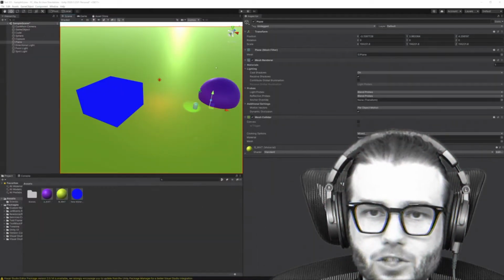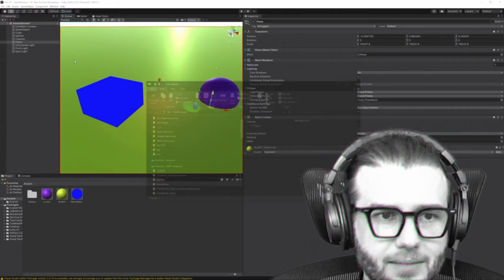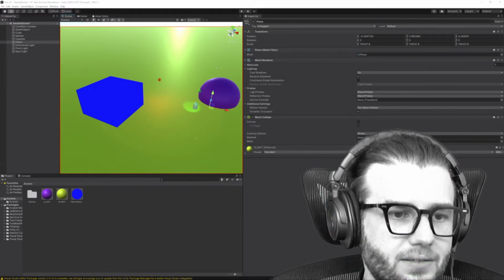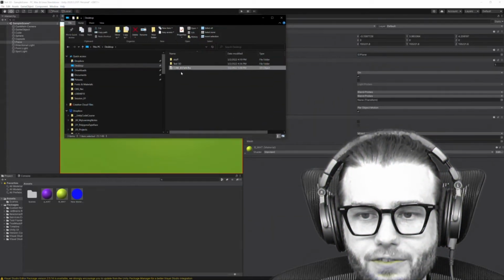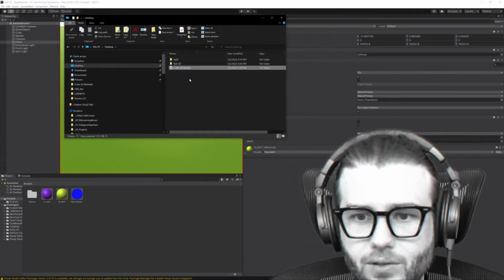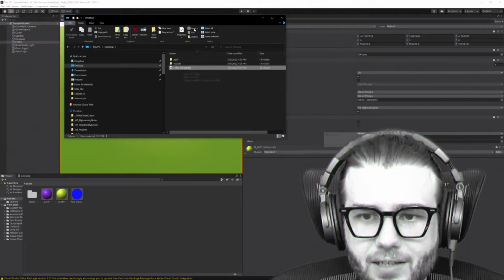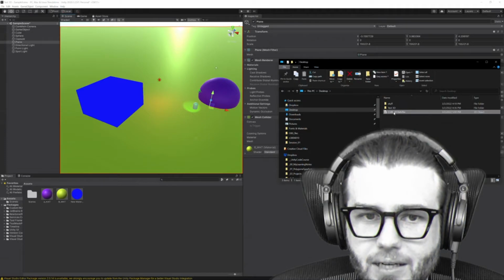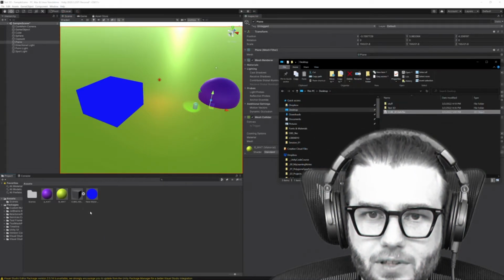Okay, so how do I get that now into my Unity? Very simple. And I want to show you what happens when I do that. I have here my desktop. I have here the cube test animation FBX. All I'm gonna do is I drag that into my project window. Boom, now it is here.